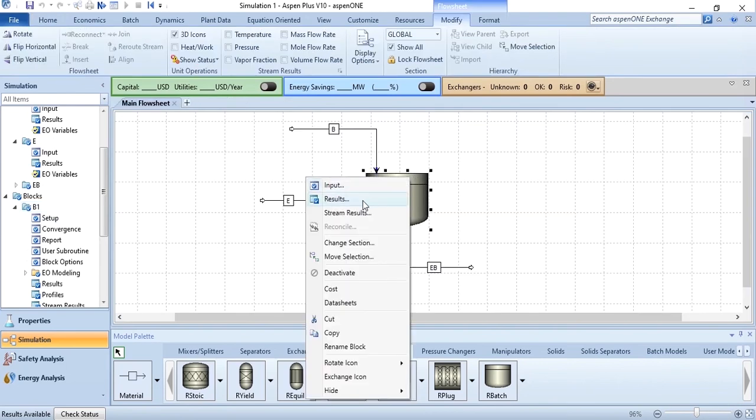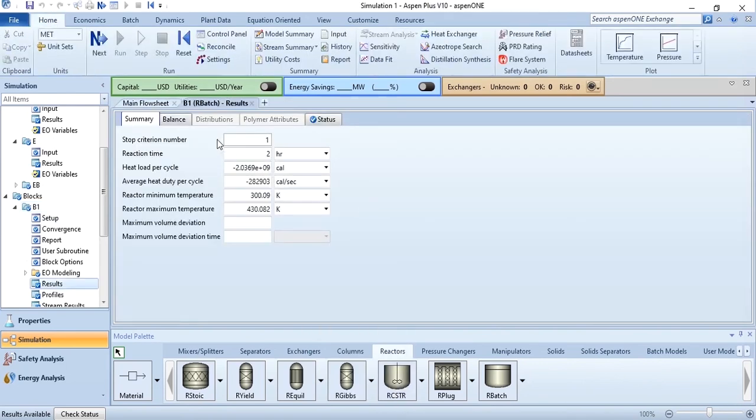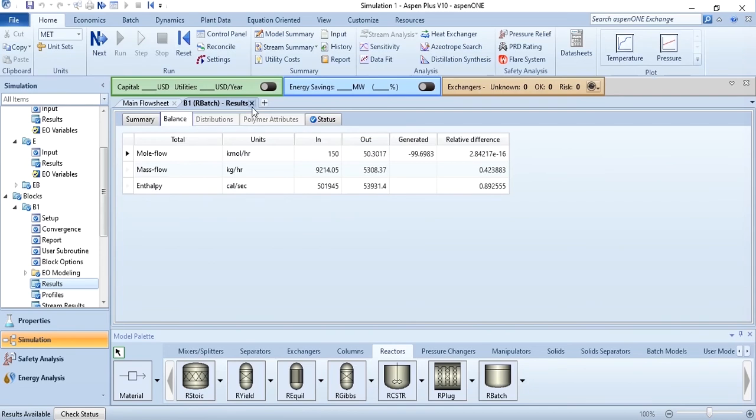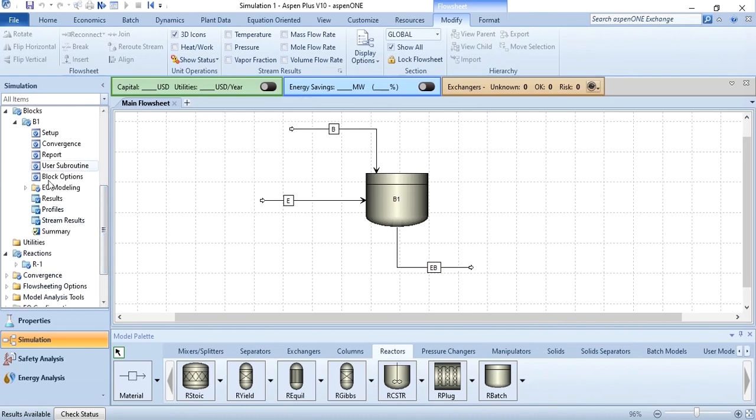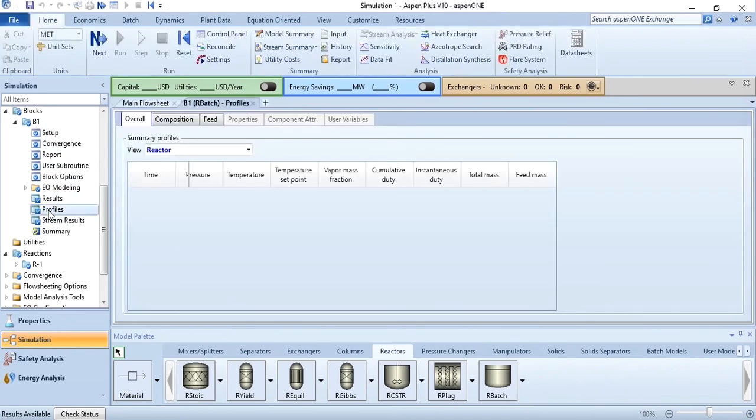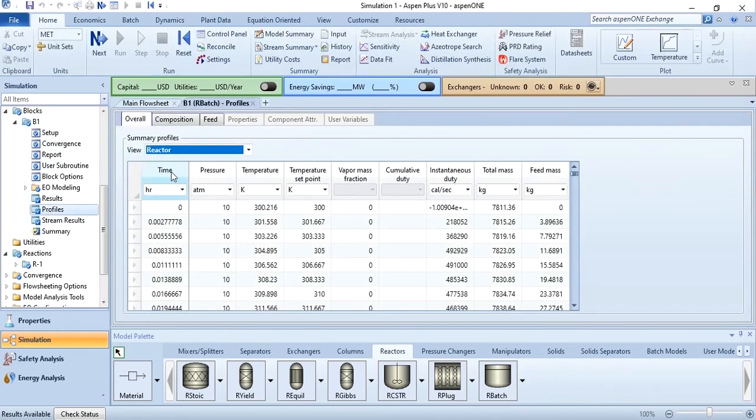So right click on it, go to the results. You can see stop criteria, reaction time, heat load per cycle, and this is the whole calculation and the balance over here. But you have to analyze the concentration profile and temperature profile. So scroll it down and go to this profile under B1. B1 is the batch reactor, and under this profiles click here and you can see this is the time, pressure, temperature, set value. You can even convert it to degree centigrade, and convert time to seconds.